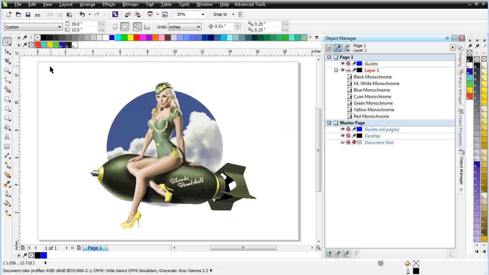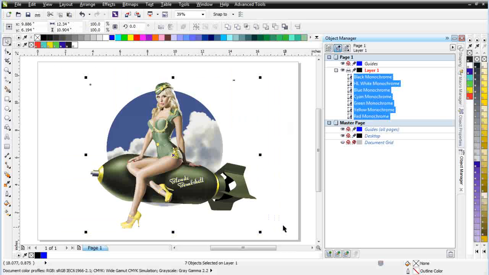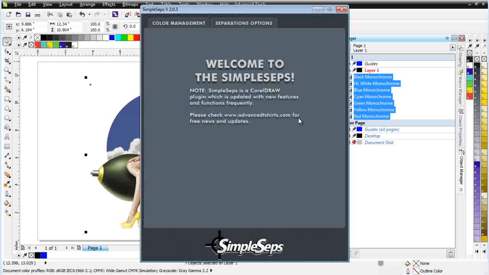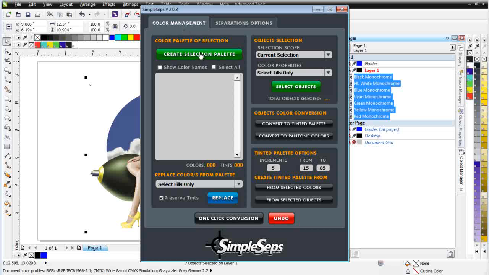Now in CorelDRAW, because it's a monochrome, I can convert this to Pantone colors or spot colors and put it out through SimpleSeps. Let's go ahead and go up here to SimpleSeps, not SimpleSeps Raster, but SimpleSeps, Color Management, Create Palette from Selection. I can see I've got 7 colors here with the white. All I got to do from SimpleSeps is just click on Select All, and I'll do a one-click conversion.